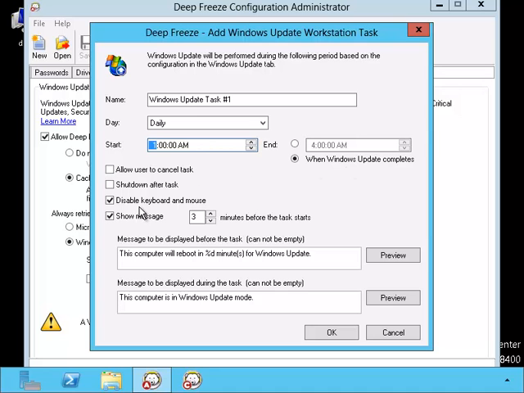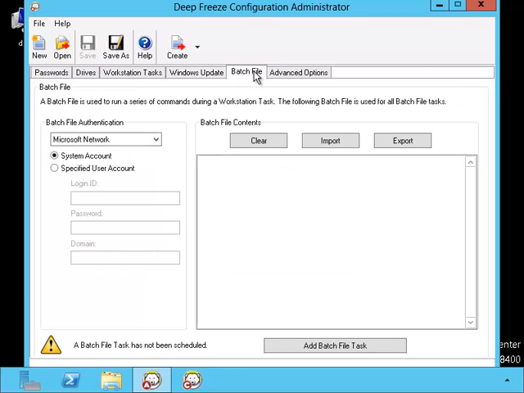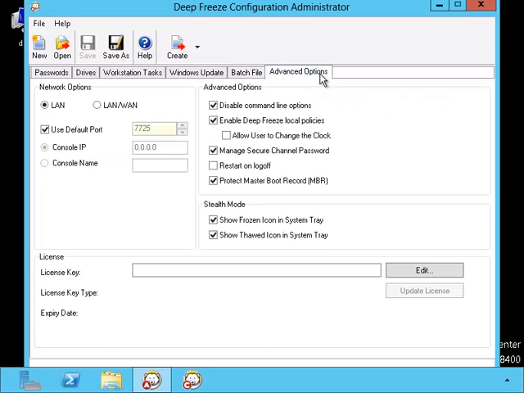I'm going to make sure that the keyboard and mouse are disabled during this time, and that anybody using the workstation will be notified that they have a short amount of time to use it before it restarts. I could create a batch file if I wanted to, but for the time being, I don't need one. The workstations are going to span multiple networks, so I need to put the IP address of the Deep Freeze server on it. That way the workstations will know which IP address they need to contact in order to get more instructions.